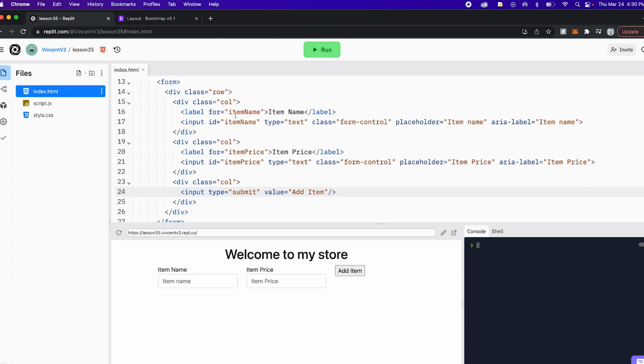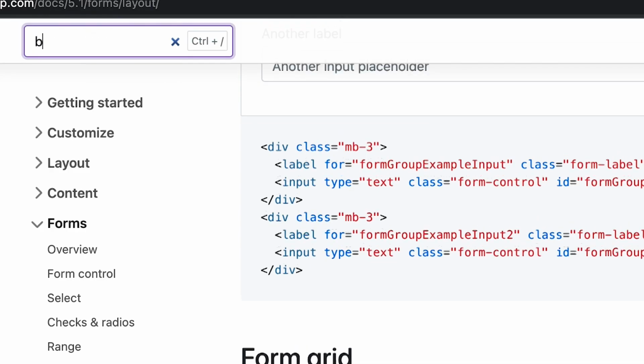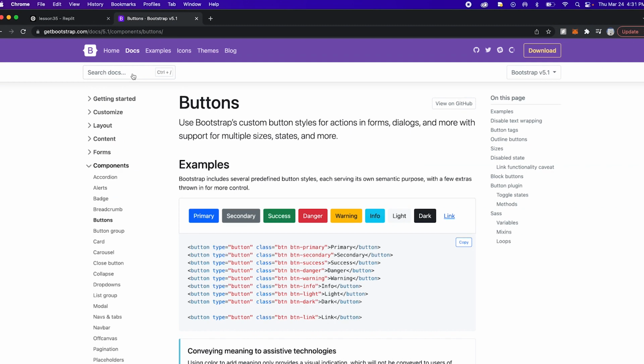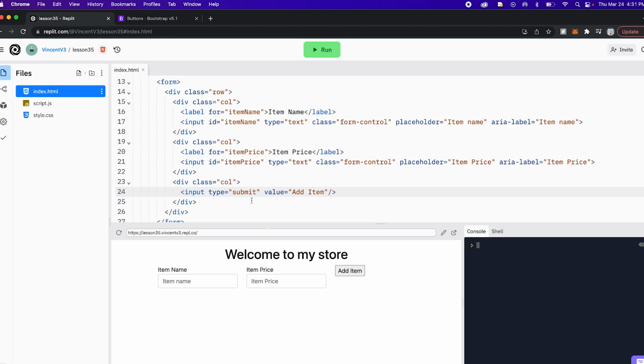And this button looks kind of off. So let's go back to Bootstrap and now search for button. Let's click the first one and let's copy this class for the primary button. And let's go back and add this to our input. And now let's click run. That looks a lot better, but we want this to align to the bottom.